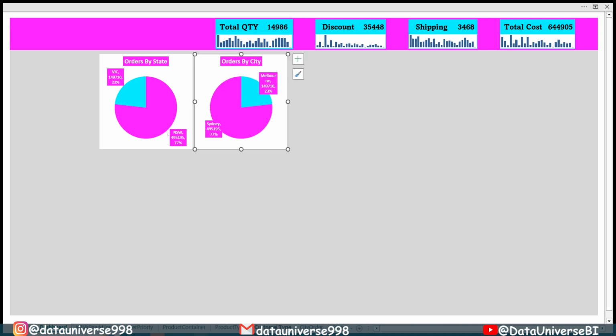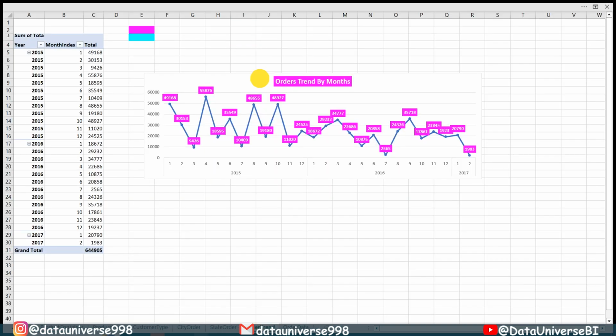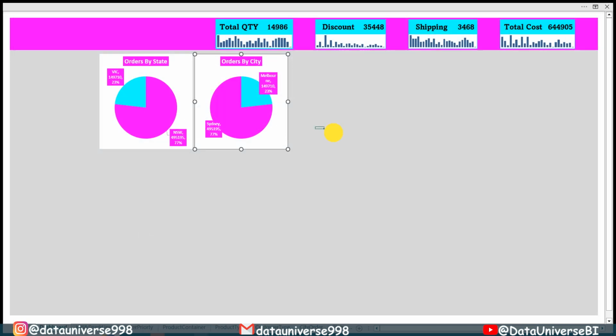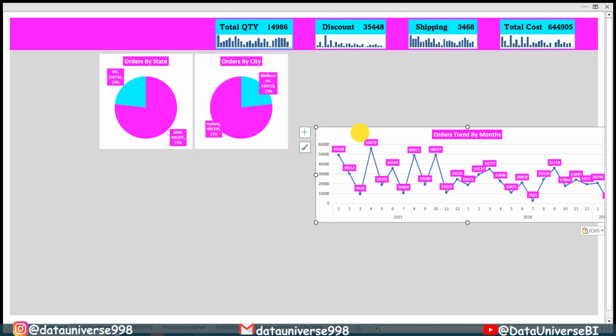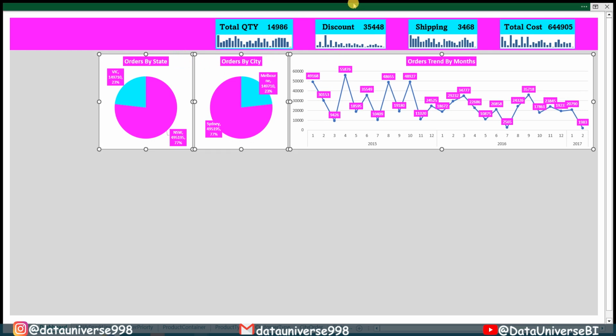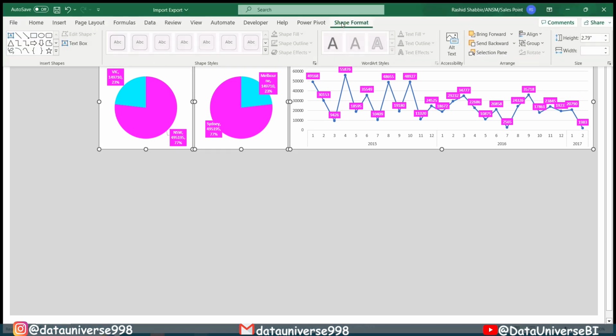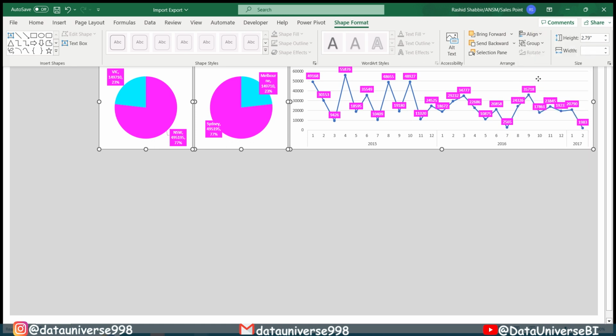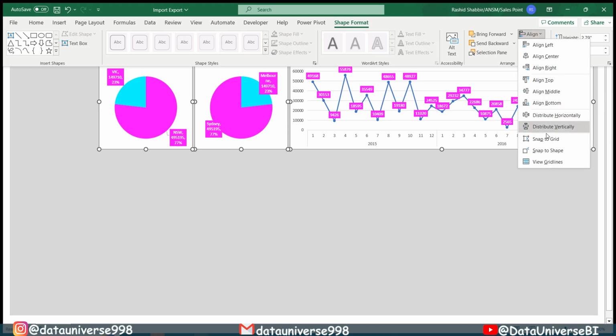Again, I'm going to my trend, Control X, and I will paste it on my dashboard sheet. So I'm pressing all of these charts and I'm going to shape format, align, and here I will be selecting two options. The first option is align on top and the second option I will be selecting is distribute horizontally.